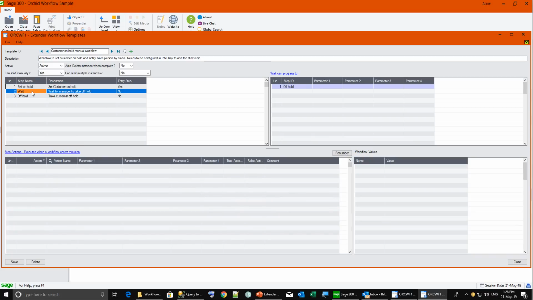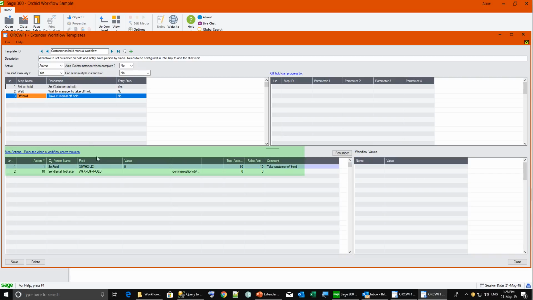So if I look at this wait step, it's got one thing you can go to from there. You can take it off hold and then take the customer off hold. It's got two key actions. First one is to set that customer field, the on hold field, to 0, which means not ticked, off hold, and send an email back to the starter of that workflow.